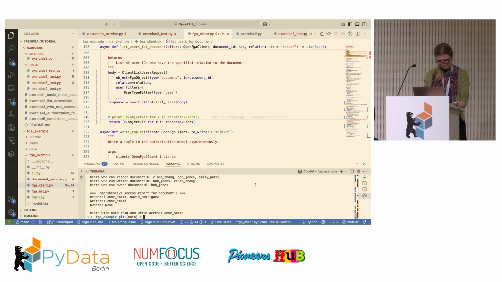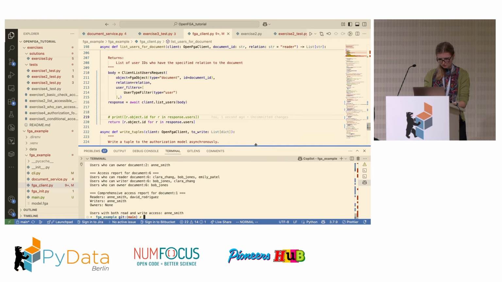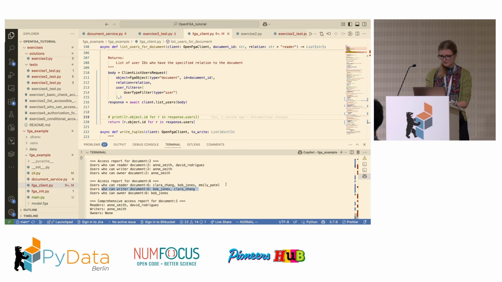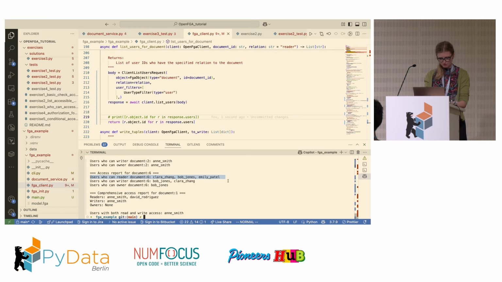Okay. Yep, and now the tests are happy. We have a list of users who have access to different documents. So we have users who are readers and the user who is a writer of this document. We should have for document 6, 2 writers, as those were 2 people in this group. Yeah, and the readers is +1 to that.